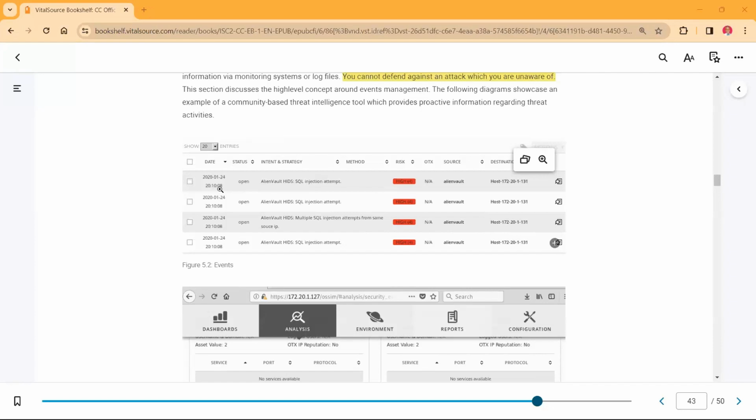And this is the host IP address. So this host IP address is where the event is currently occurring. This IP address belongs to one device or one laptop or one database. So this is happening for this individual, right? 172.20.1.131. That IP address, if they can trace it back to the owner, then they can resolve the issue.